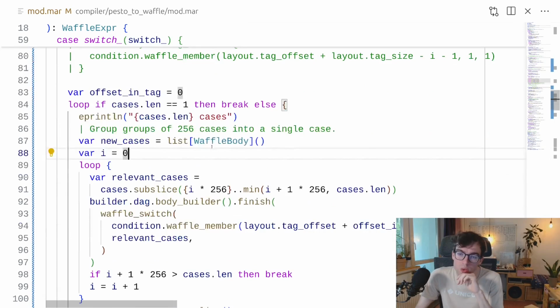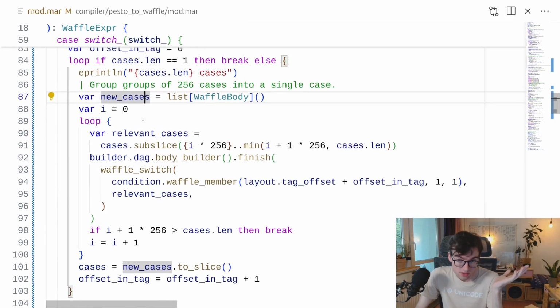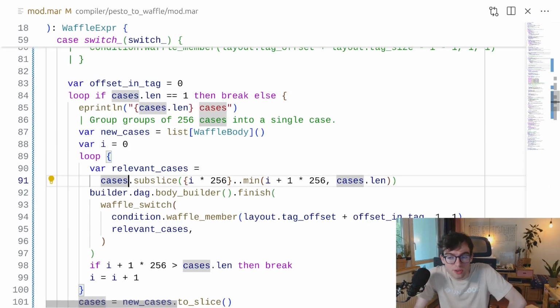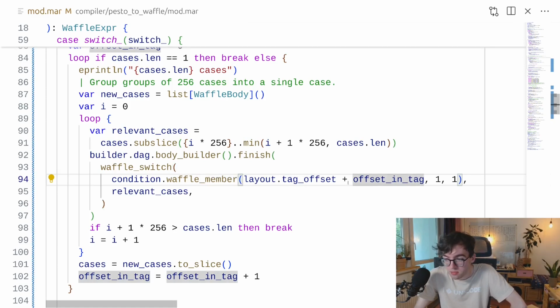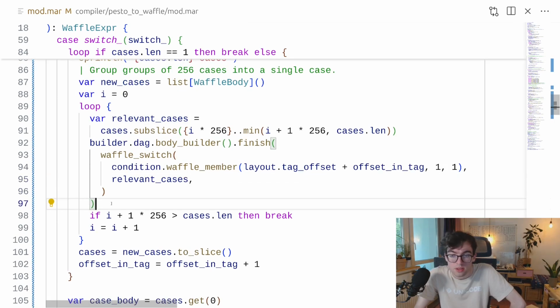And then we build up new cases by taking a subslice of the first 0 to 2 cases of all the cases, basically, saying hey, we want to switch on those based on the tag offset plus 0. All right, relevant cases, nice.